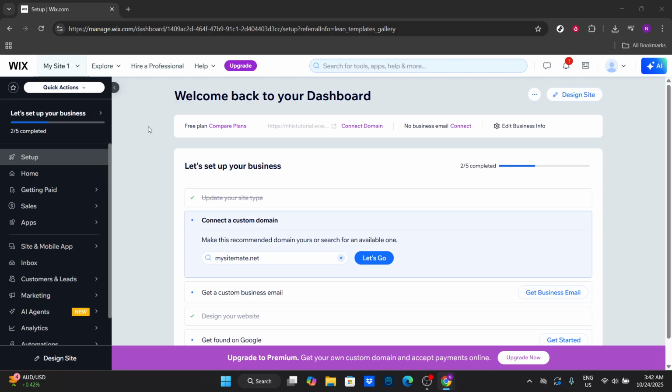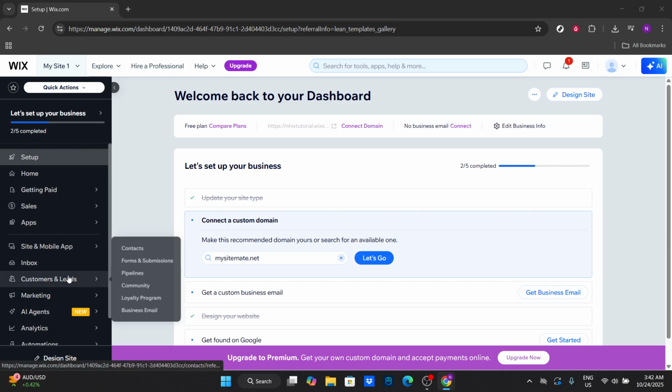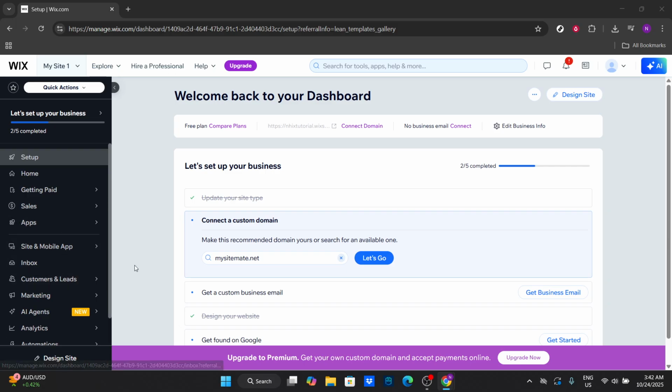From your Wix dashboard, direct your attention to the left-hand side of the page where you'll see an option labeled Forms and Submissions. Click on it. This section is the hub for all your form-related activities on Wix Studio, offering an overview of existing forms and allowing you to create new ones.